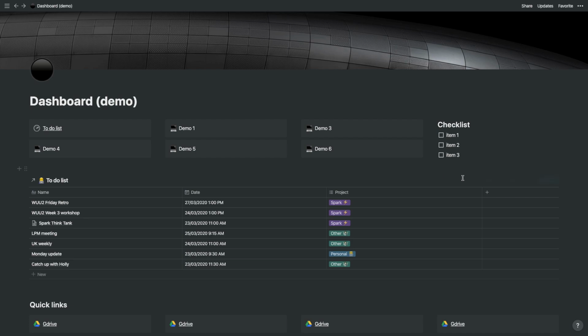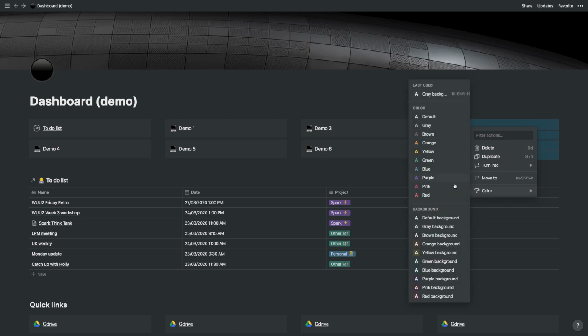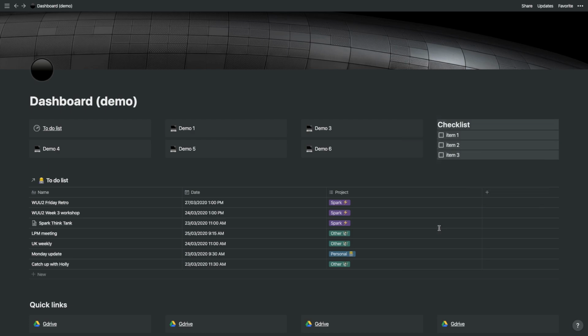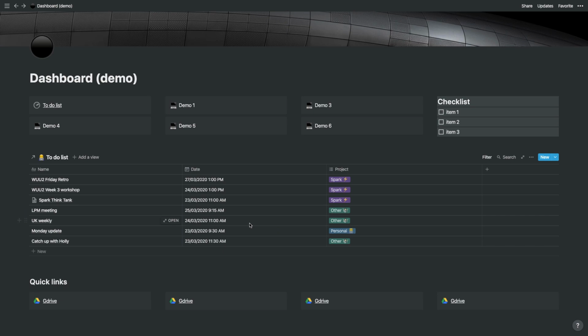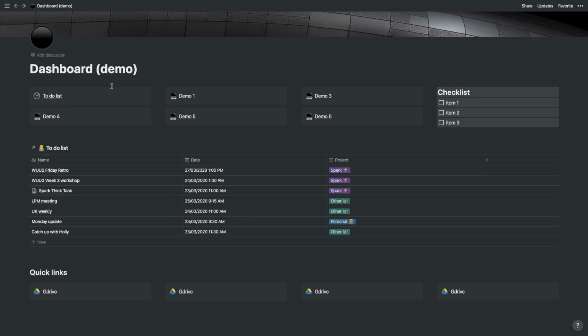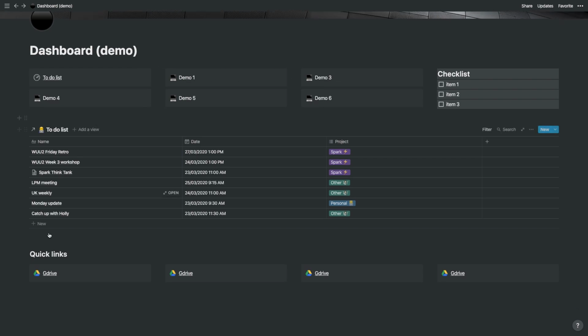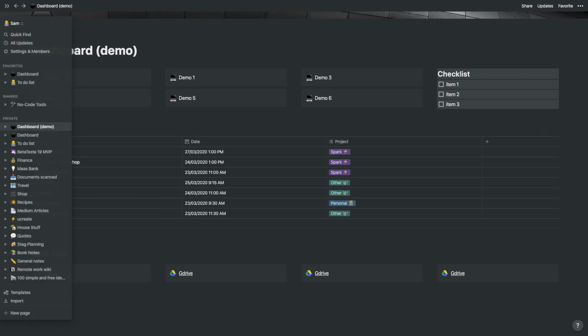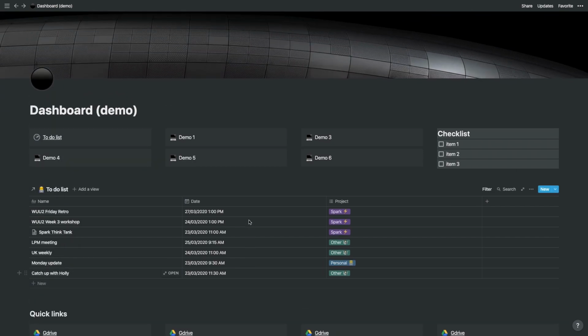And there we go. I think I had these in a different color. I think I had a grey background. There we go. So stand out a little bit more. Got a checklist. Got my most used Notion pages at the top here. Got my to-do list for the day, and I've got my quick links, and that is it.